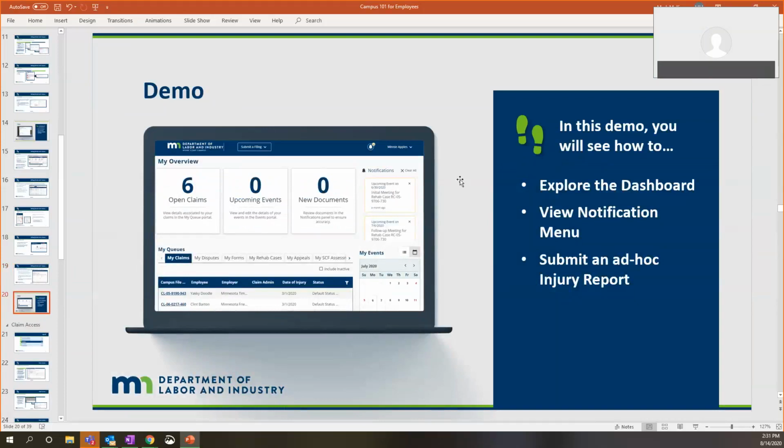Okay, so with that, we have arrived at our second demo. In this one, we're going to explore the dashboard a little bit. We're just going to try and reinforce some of those things that we just saw in the presentation. We're going to take a look at the notification menu. Unfortunately, I don't have any notifications queued up, but we can at least see how it works. And then we will go through that ad hoc injury report that I just showed.